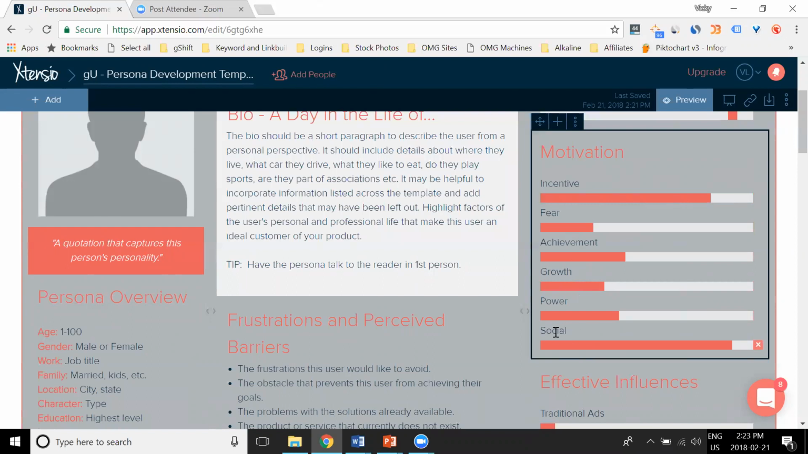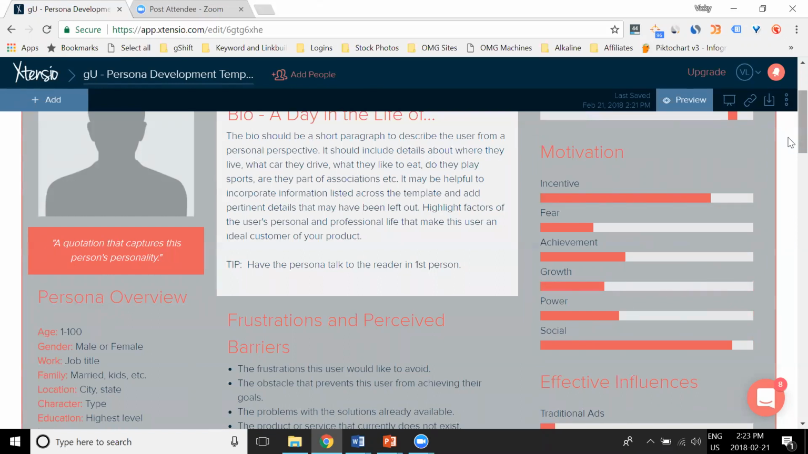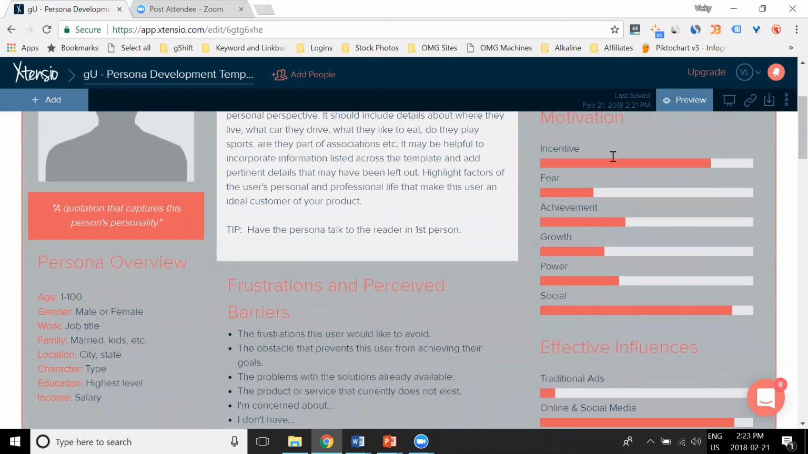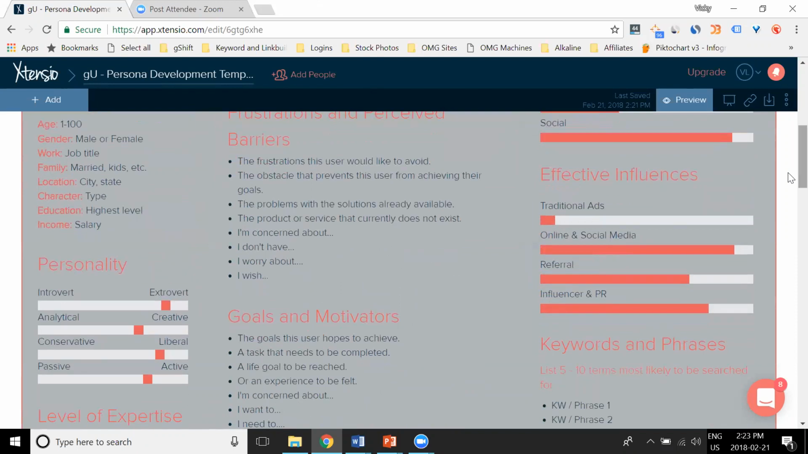Social is, if I get this, then everybody's going to think I'm cool and they're going to want it too. So I'm now the cool person who's got this new neat gadget kind of thing. So again, lots of different things to think about on motivation and who your target audience is. And then you get to effective influences. Are traditional ads more influential for these people, or is it online and social media? Is it referral, or is it influencer and PR that's more effective to this audience that you're defining?